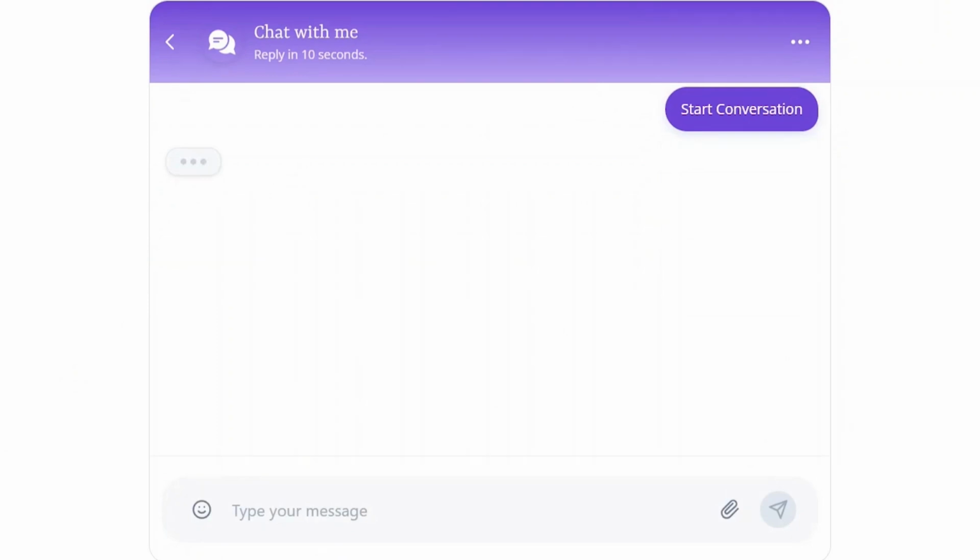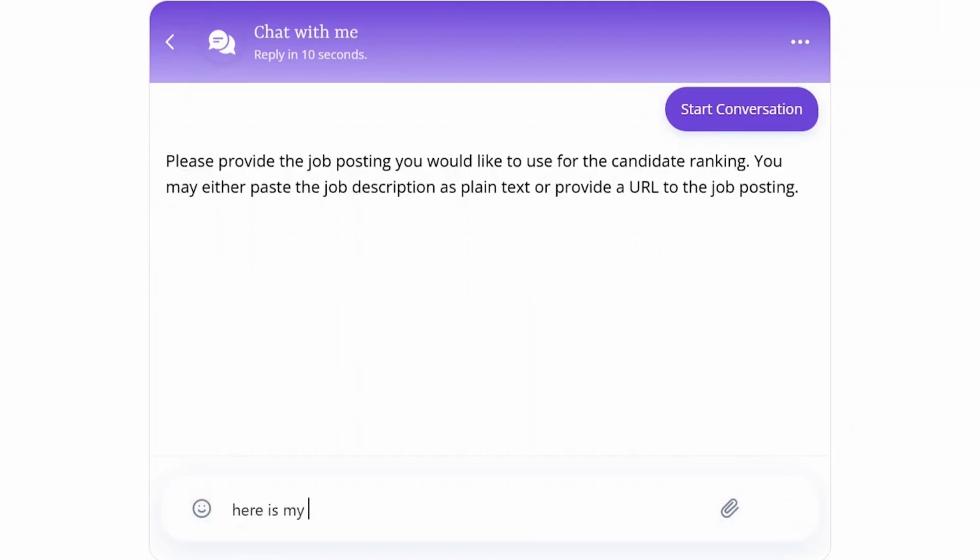The agent setup is complete. Let's test how it works. So it's asking for a job post and CVs. Let's start by providing a random job post. Now it's analyzing the job description.